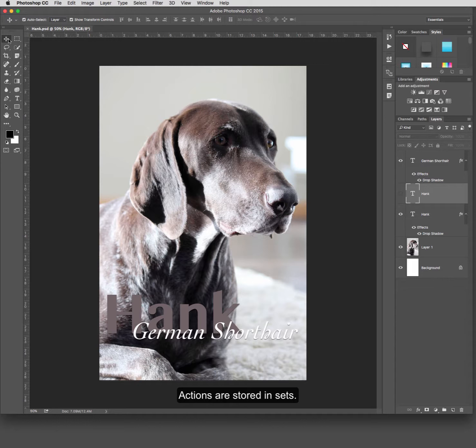Actions are stored in sets. They are .atn files, and typically the set name is some sort of a category that's descriptive of the actions that they contain. Let's go ahead and open the Actions panel.